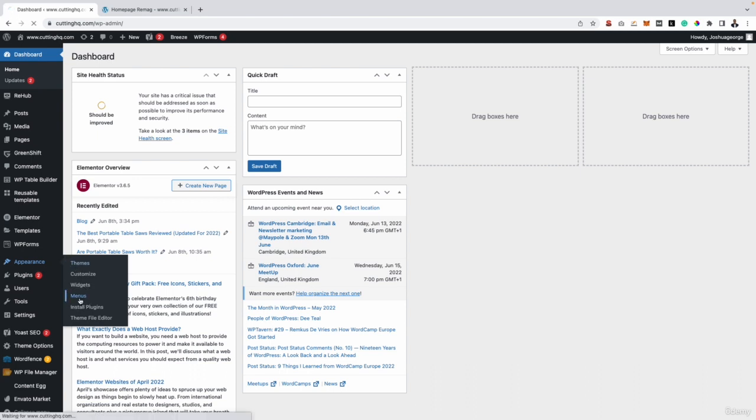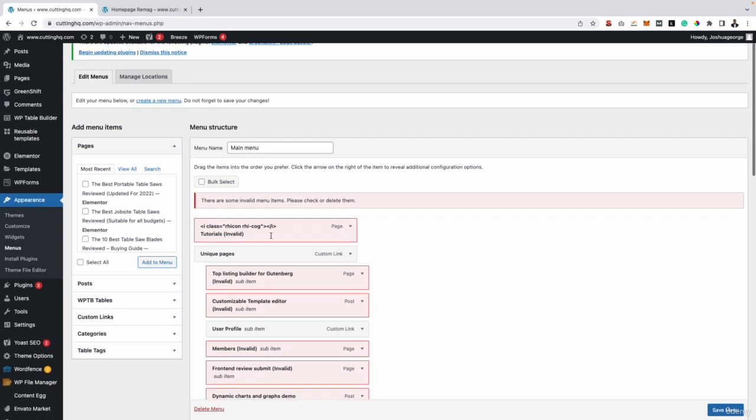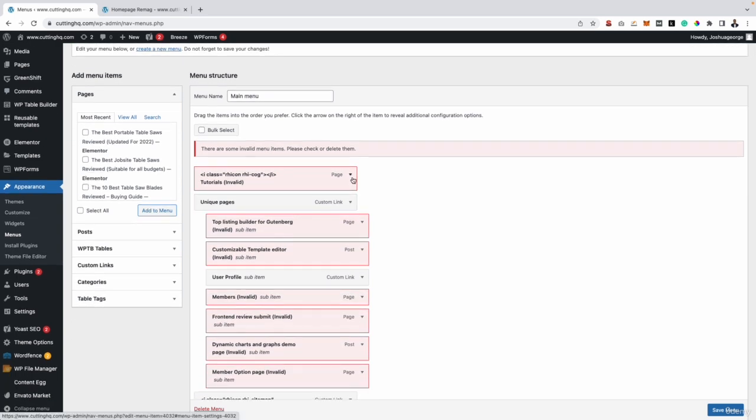To update the menu, you need to log into the backend of your website, then go to Appearance, and then go to Menus. What you see on the right side under Menu Structure is pretty much everything that is showing in the menu. The ones appearing in red are invalid, as these were pages that used to exist when I installed the theme. However, when I was cleaning up the theme and removing any pages I didn't want, those pages were still attached to the menu, which is why they say invalid.